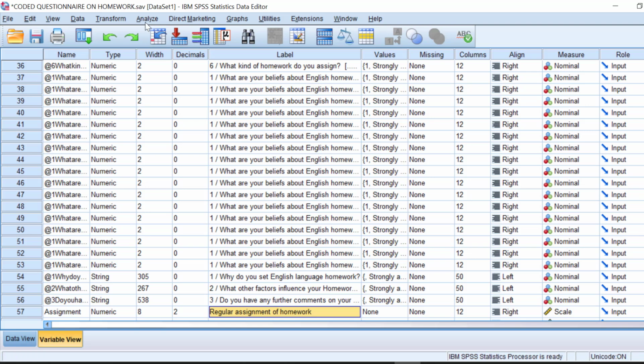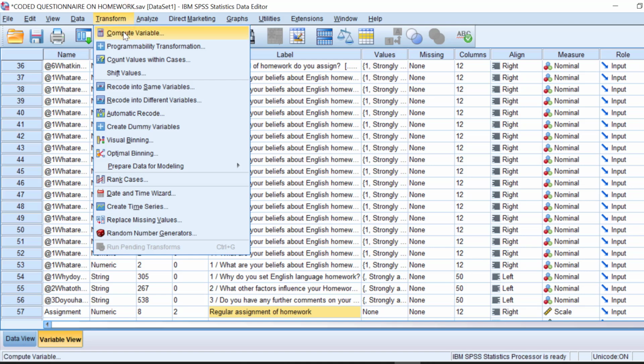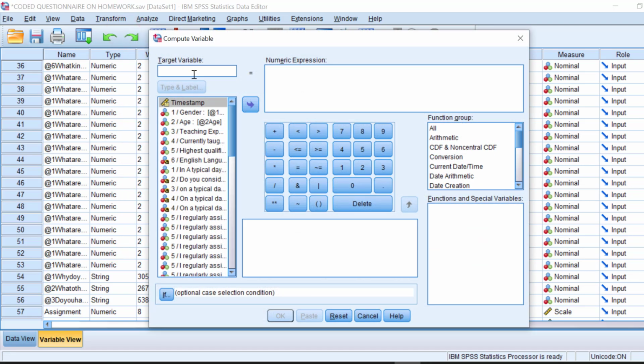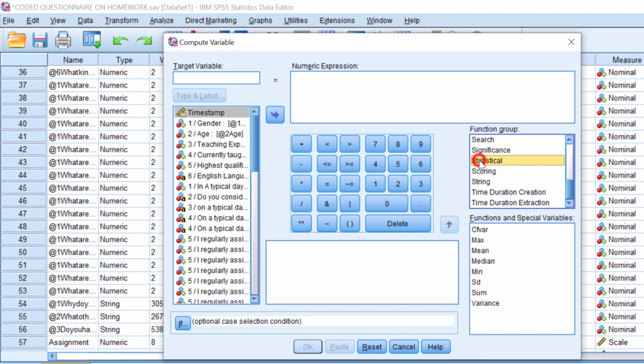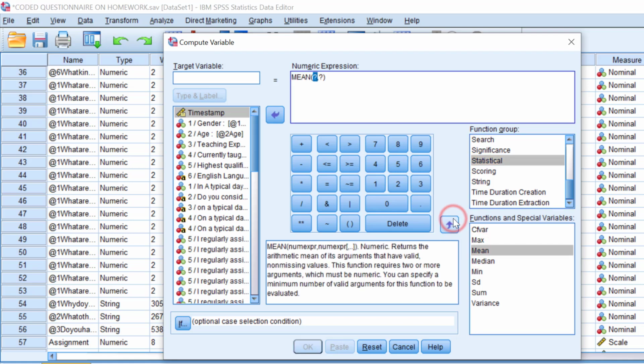So I'm going to show you the first way. We can go to transform and then compute variable. And I'm going to find all the functions that can be identified from this box here. We have statistical, scoring, string, time, search, etc. I'm going to choose statistical, and then I can choose either the mean, I move it, or I can choose the median and I move it here. Anyways, I'm just going to show you the mean function.